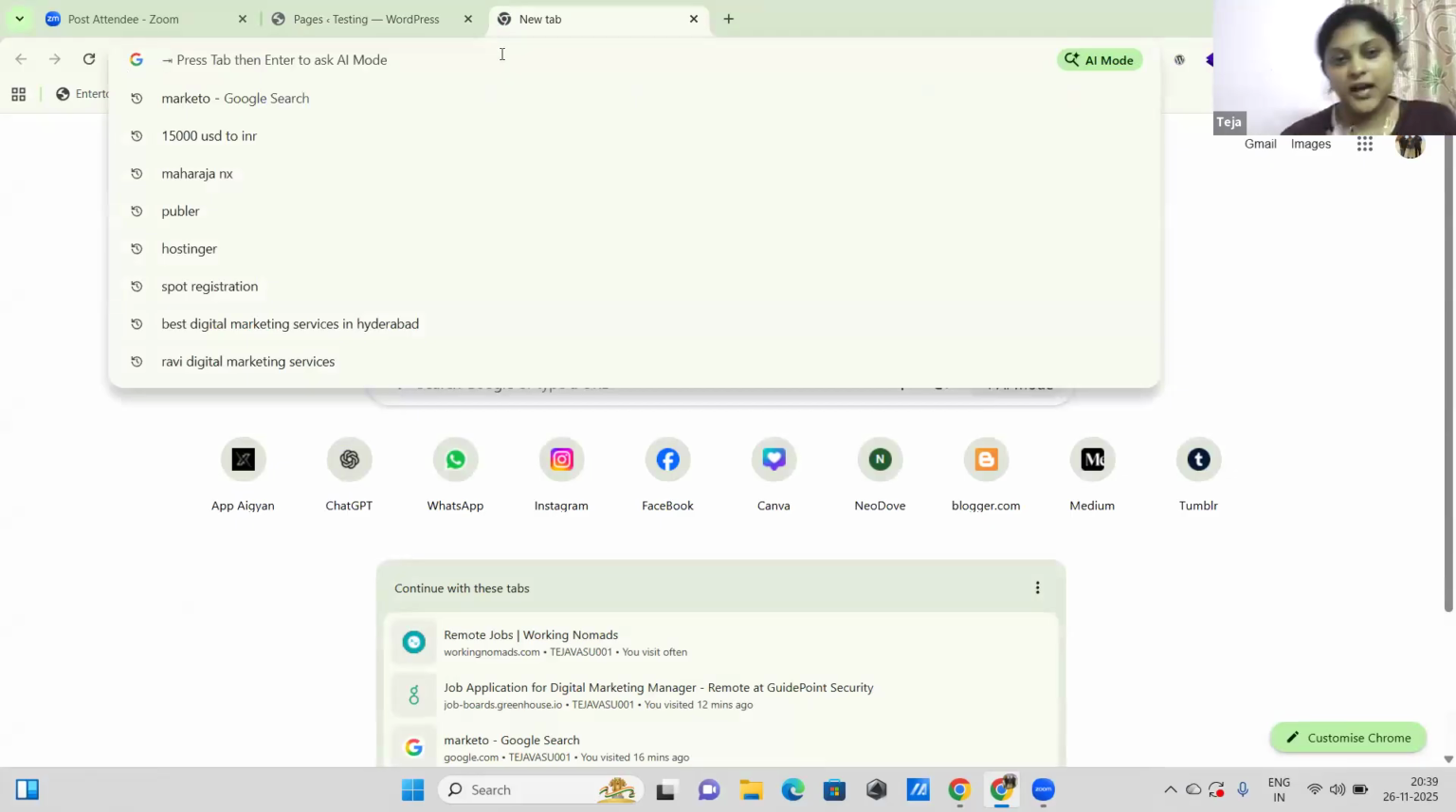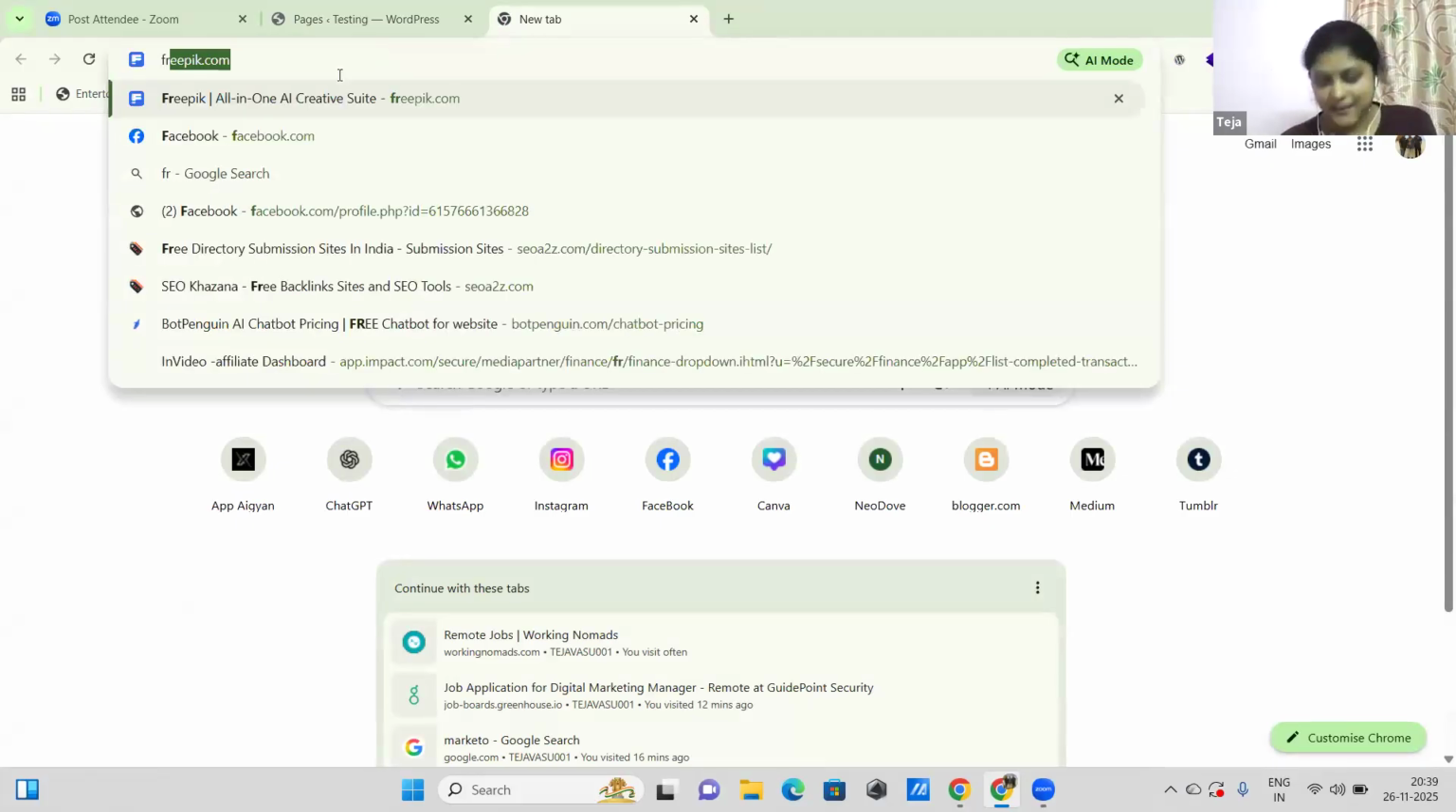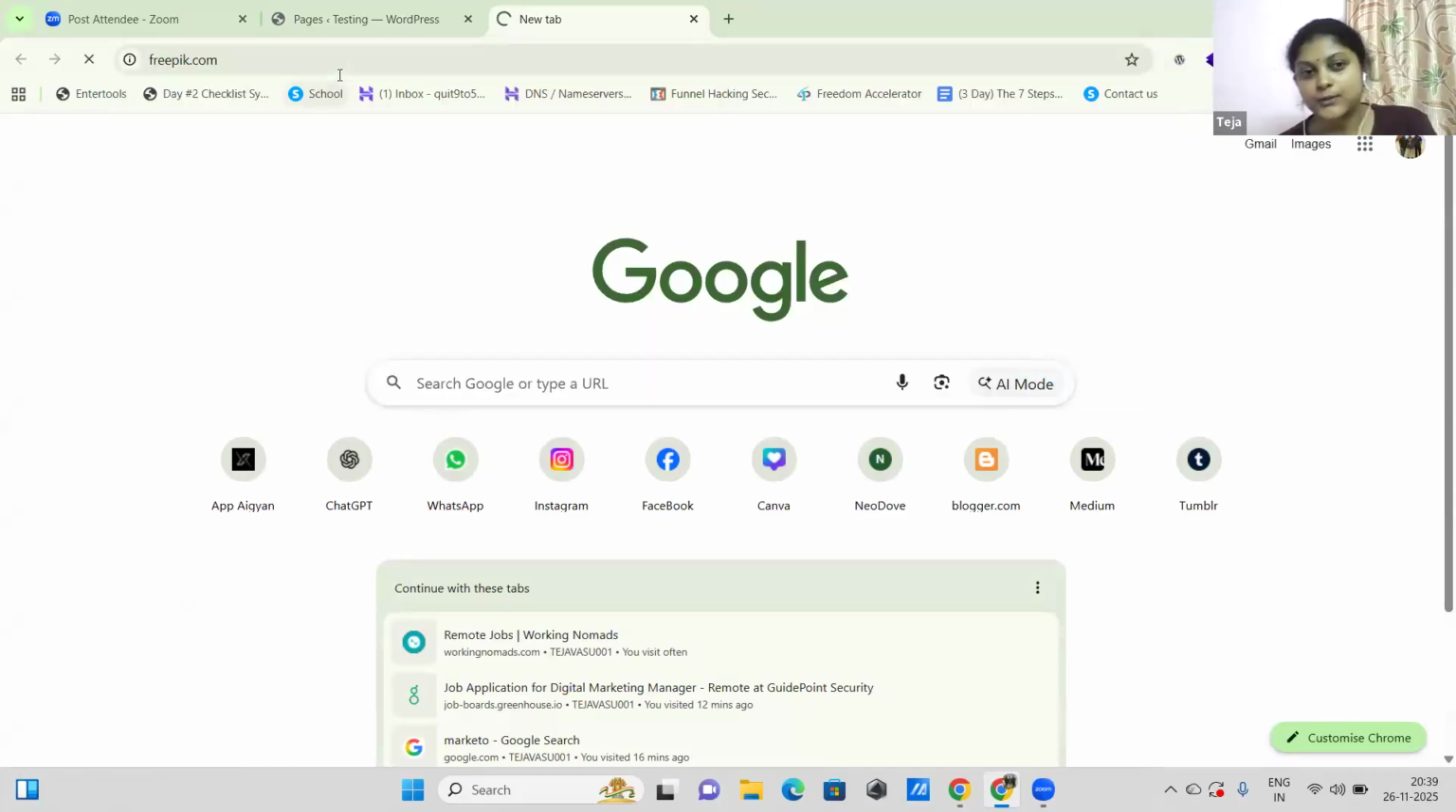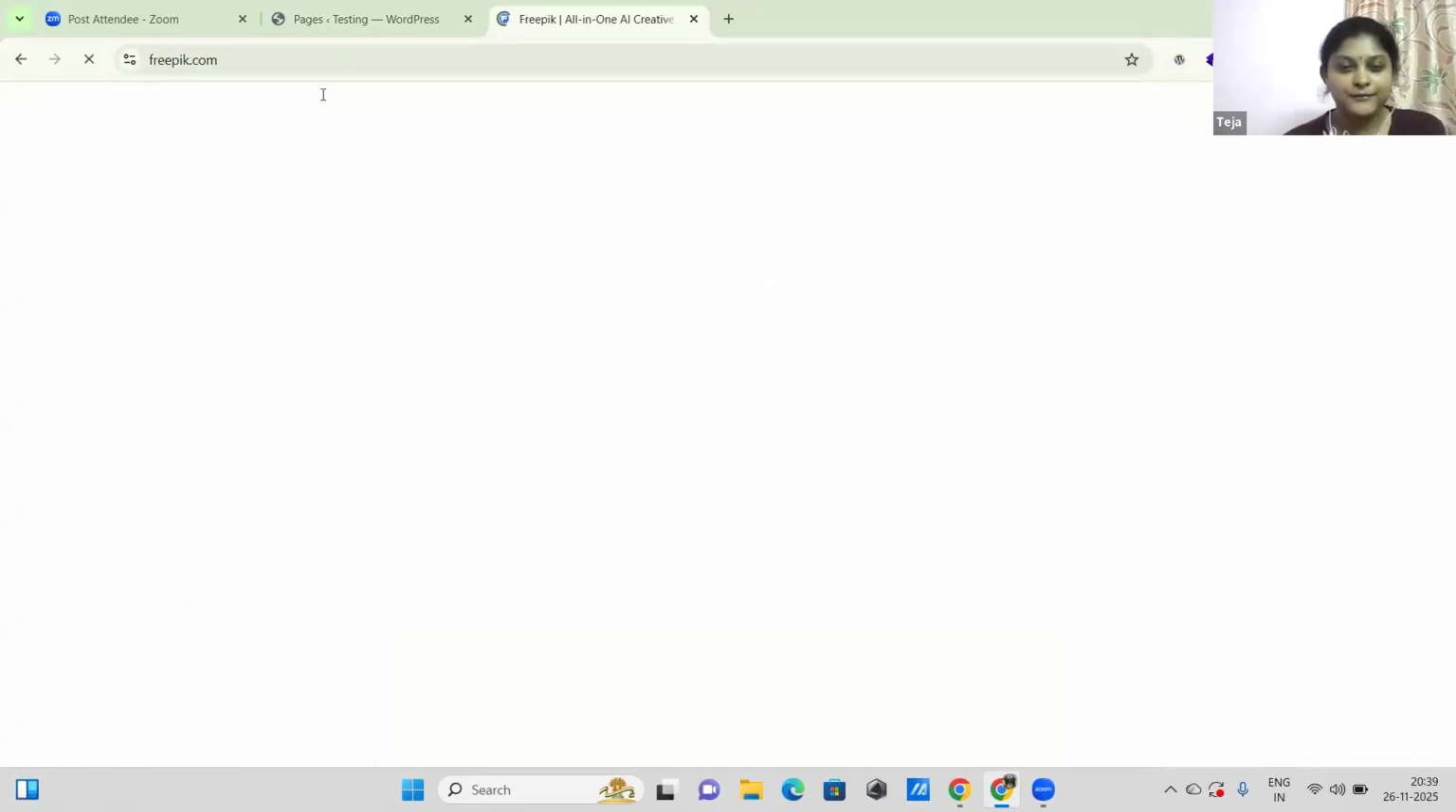The first thing you have to do is go to Freepik. For sample purpose, download any image based on your domain name. If it is beauty based, download any. Freepik is a website where you can download images and videos for free, like stock images. It's completely free if you log in with your Google account.